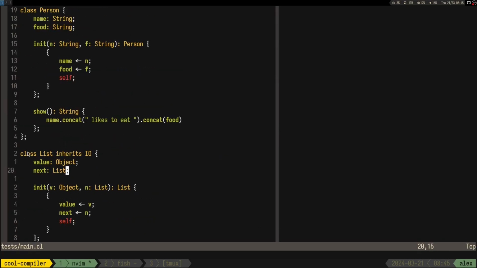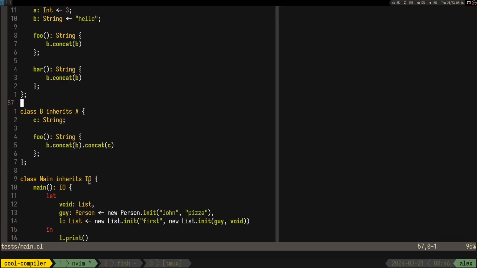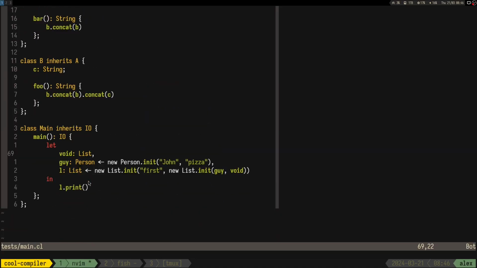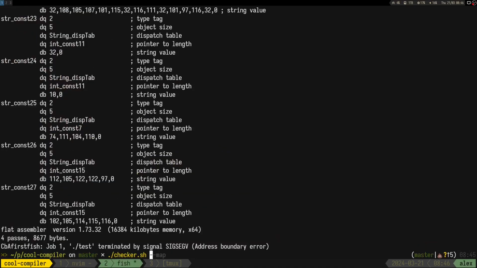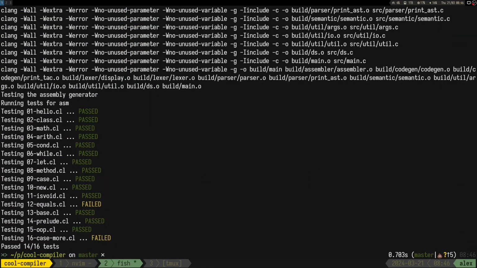And then probably we are gonna add a list to our prelude, maybe a matrix, I don't know, whatever. A list is gonna be for sure there. And yeah, we actually are almost there. Just a bit more assembly and fixing the case statement.